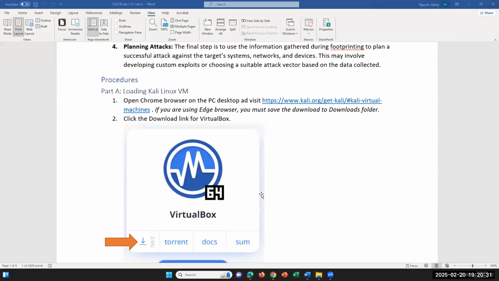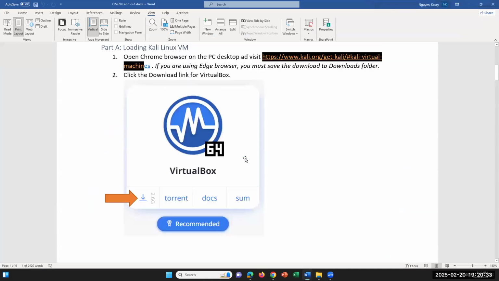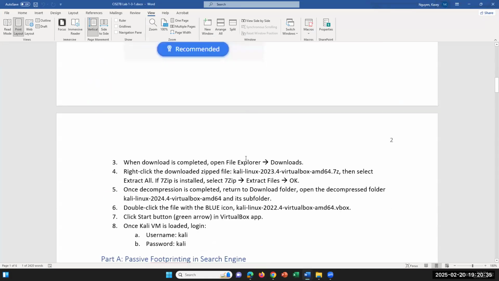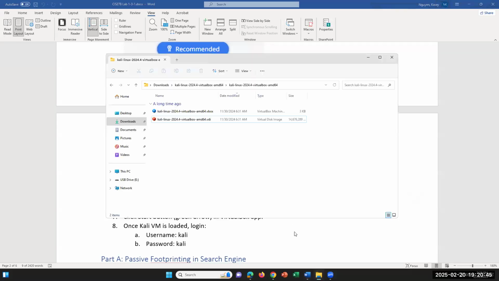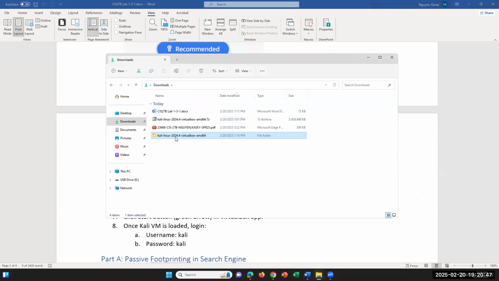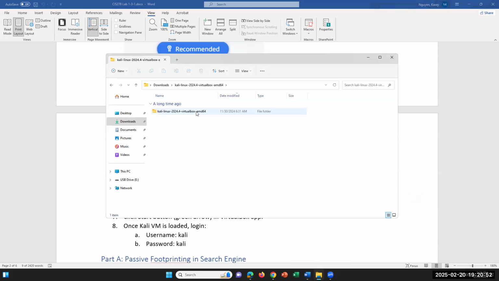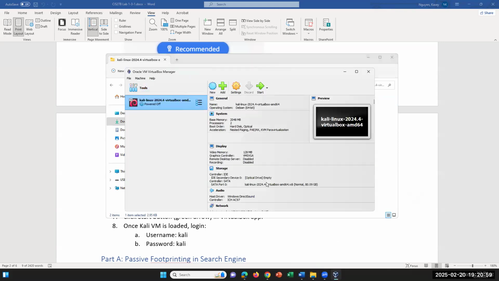Let me check this. So what I did was I downloaded, that was steps 1 and 2, right? I extracted, so that was all the way up to 5. And now I'm going to open up the folder and double click. So I extracted, right? This folder, no zip symbol. Double click, open up the subfolder, and double click the blue icon file, the VBox file. So when you do that, you just put it on the playlist.